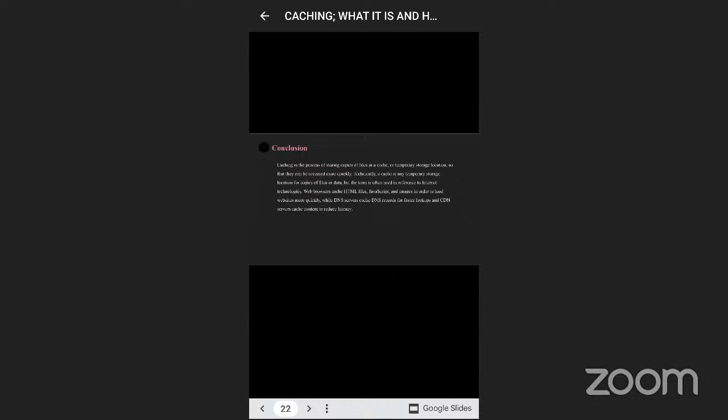In conclusion, caching is the process of storing copies of files in a cache or temporary storage location so that they can be accessed more quickly. Technically, a cache is any temporary storage location for copies of files or data, but the term is often used in reference to internet technologies. Web browsers cache HTML files, JavaScript, images, videos in order to load websites more quickly, while DNS servers cache DNS records for faster lookups, and CDN servers cache content to reduce latency.